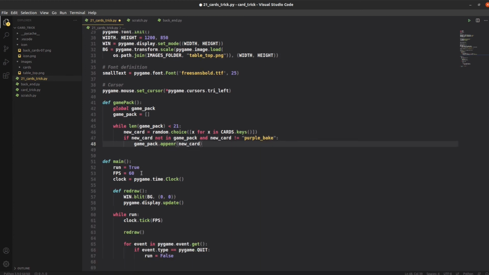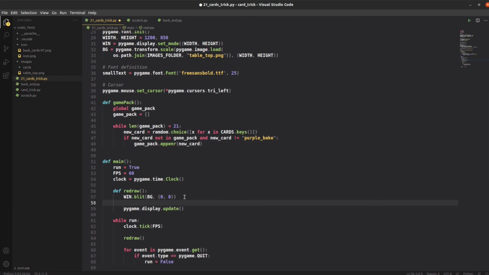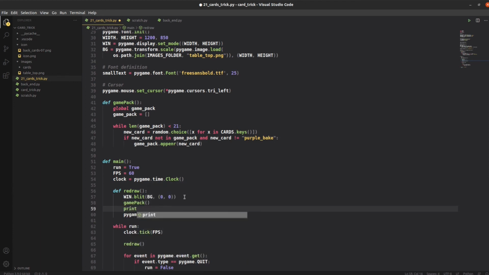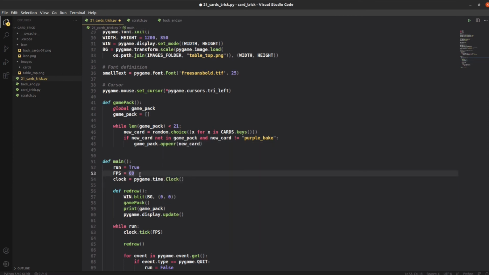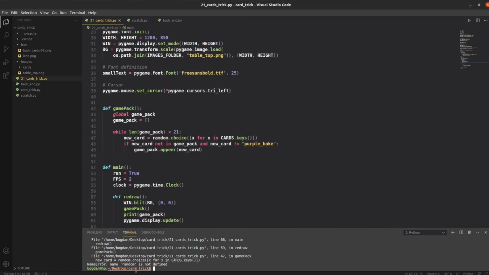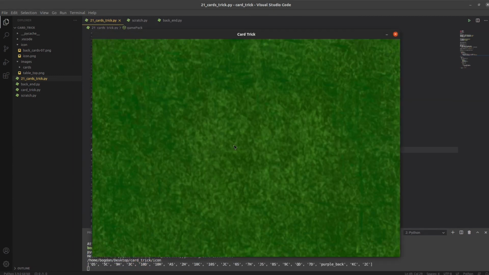Let's give it a try. And down here we can call game pack, not the list but the function game pack, and let's also print each loop the game pack. Okay, I will set the frames per second to 2, so we'll have every second 2 game packs. And now if we are going to run it, okay, typo. Append again, append. Okay, now it is running.